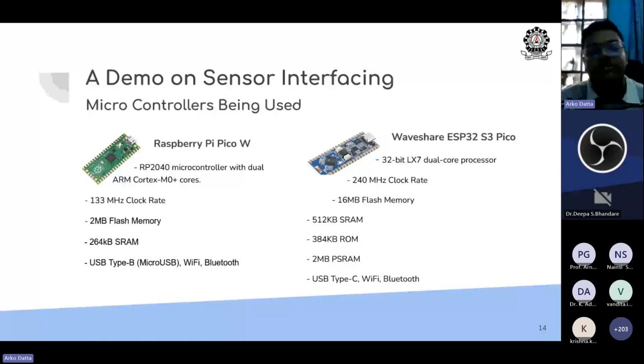In Raspberry Pi Pico W, we can see that we have an RP2040 microcontroller with dual ARM Cortex M0 cores, whereas in Waveshare ESP32S3 Pico, we have ESP32S3 microcontroller with a dual core processor here as well, which is a 32-bit Xtensa LX7. In Raspberry Pi Pico W, our clock rate is 133 megahertz, and in ESP32S3 it is 240 megahertz. Flash memory also differs quite a lot. In Raspberry Pi Pico W, we have 2 megabytes flash memory.